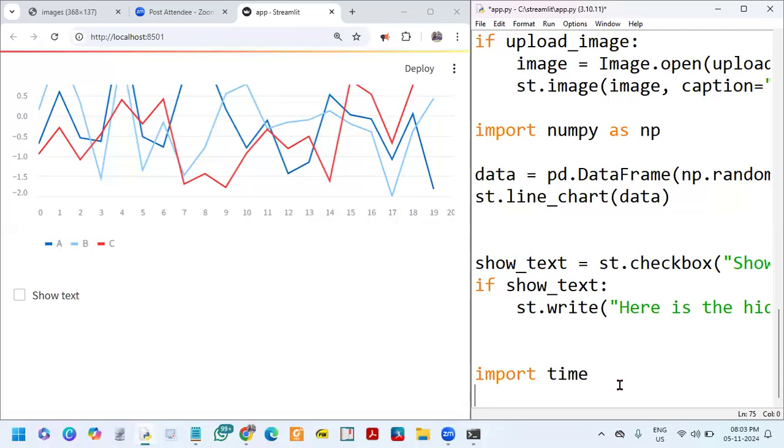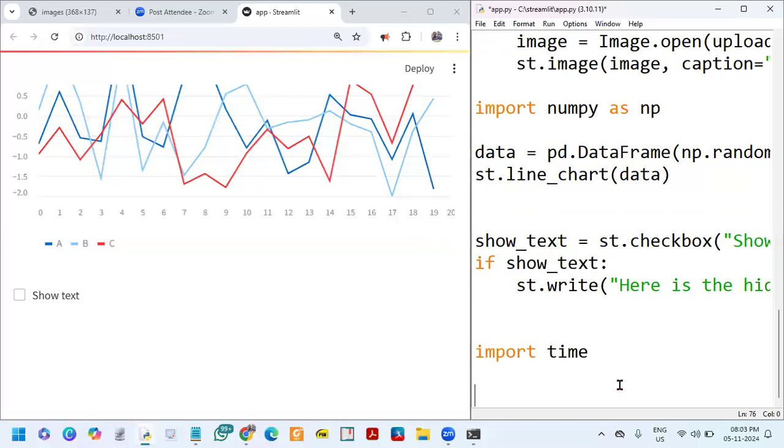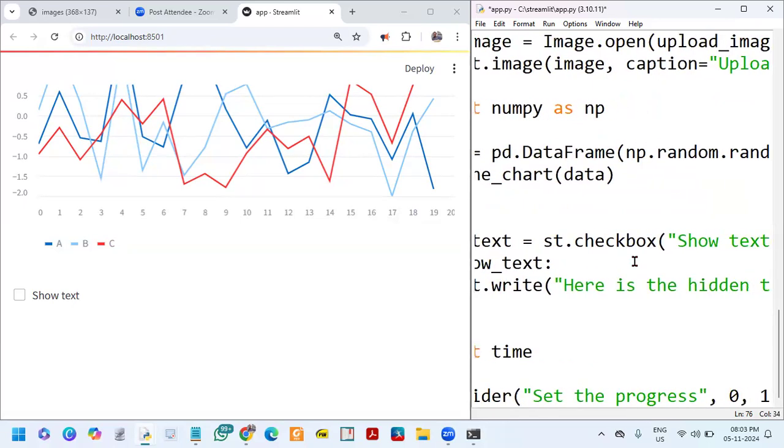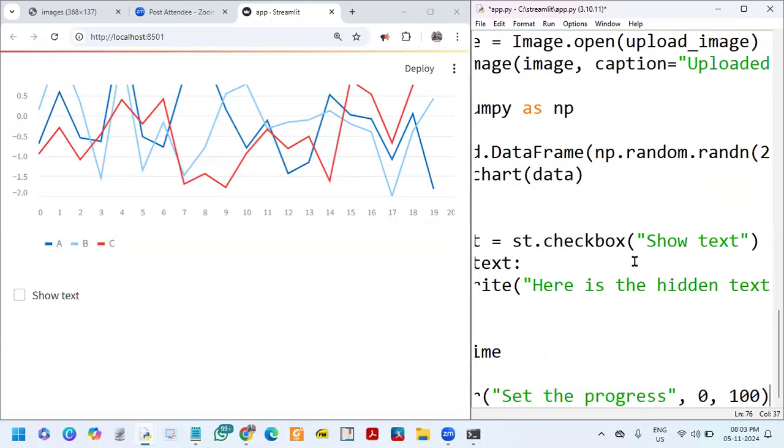This time we are going to create a slider. So I import this, and we are going to have a slider. I showed you the slider in the first class. Set the progress. On the slider, the minimum value is 0, the left side value is 0, and the right side value is 100.